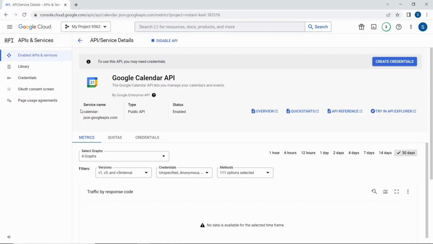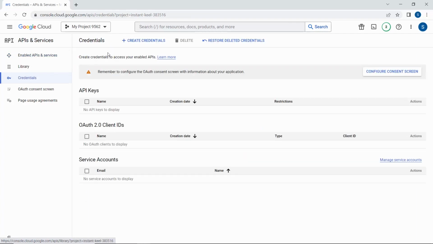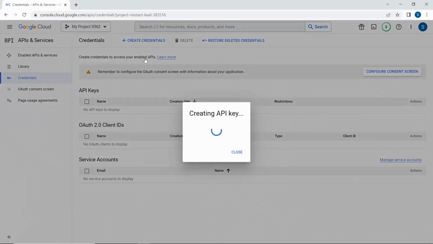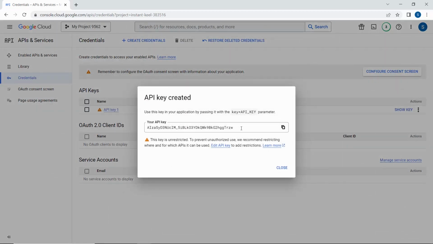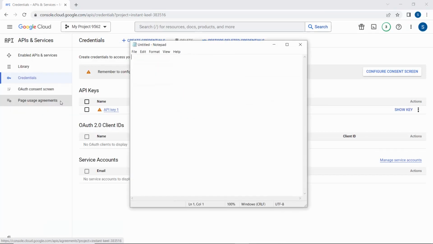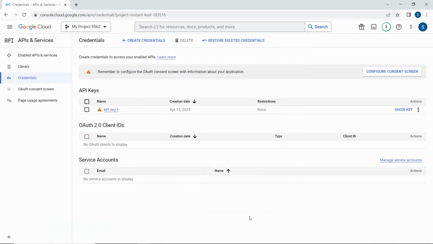Next, we need to generate the API key. So, move on to the Credentials tab, click the option Create Credentials and generate the access key. It takes a few seconds to generate the access key, so let's wait for the generation. Okay, the key is generated successfully. I will copy and paste this key in the notepad to use it in the application. Alright, API key generation is completed.